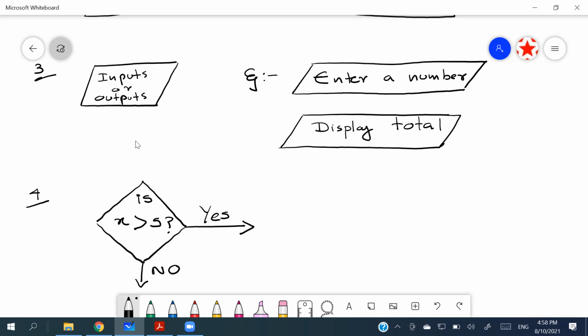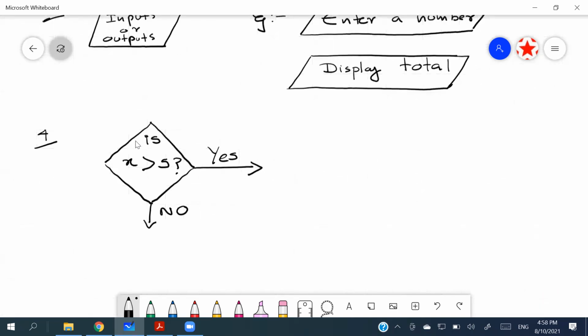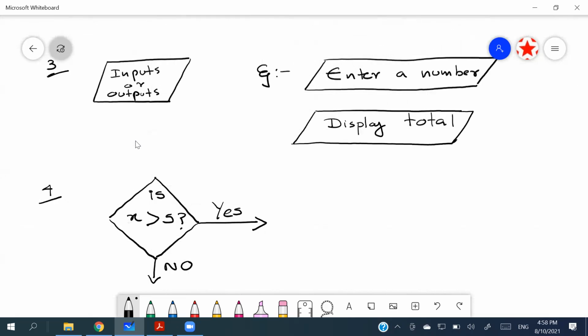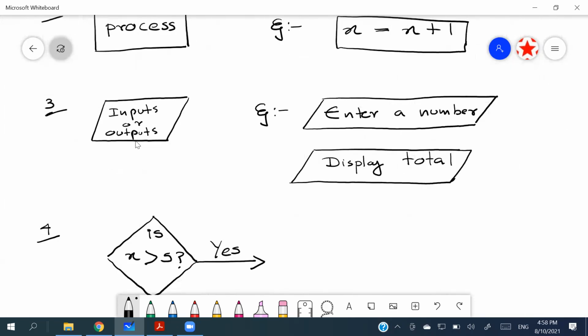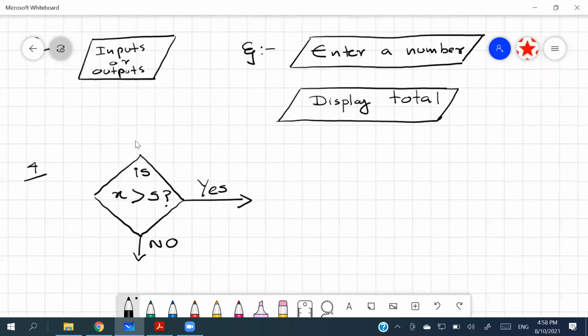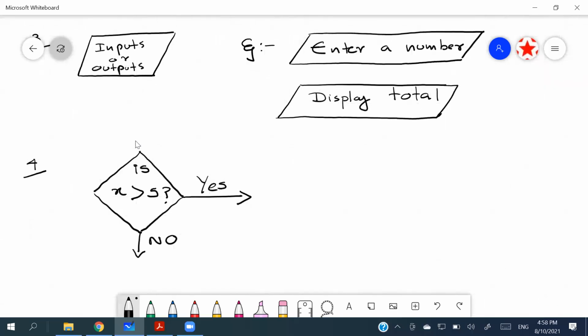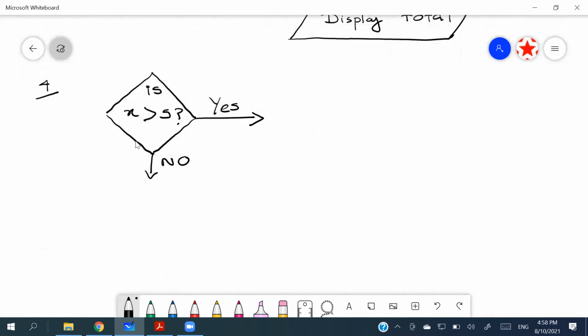Right? So this is called the conditions, or the decisions as well. So there are places where we have to meet with the conditions or the decisions. So we are going to use these shapes, right? And there's another important one which we indicate by the arrow. This is called the flow or the direction.